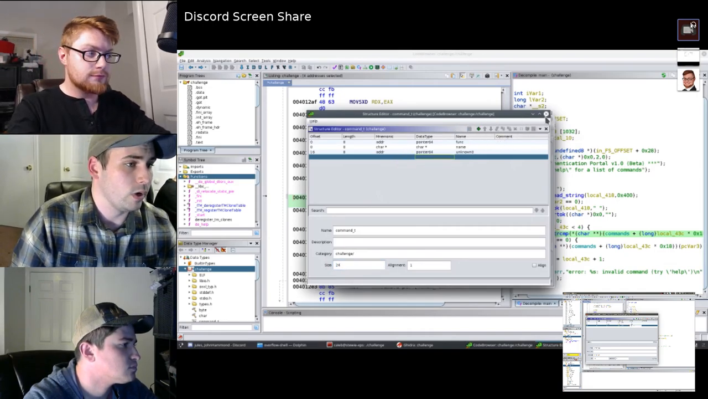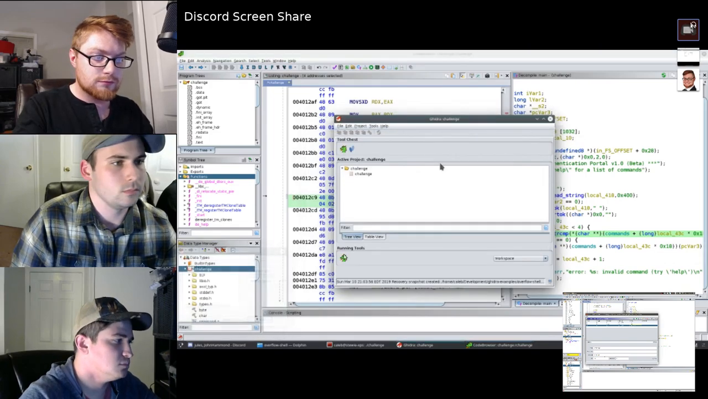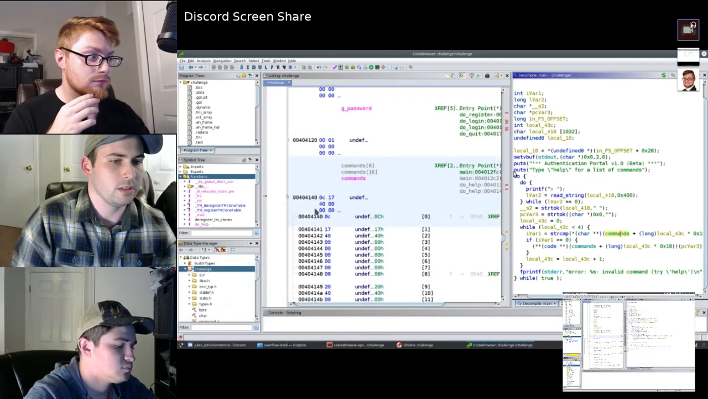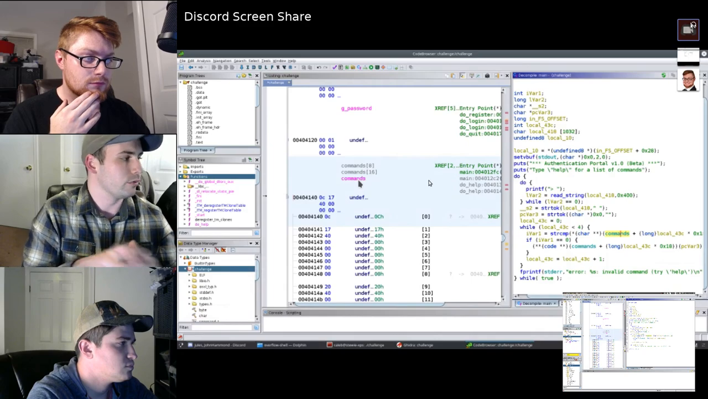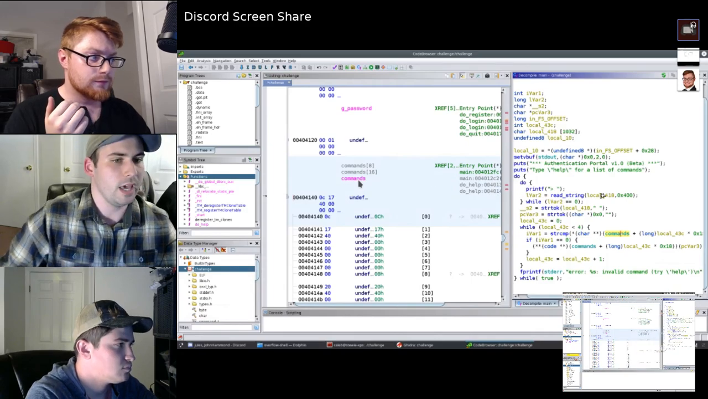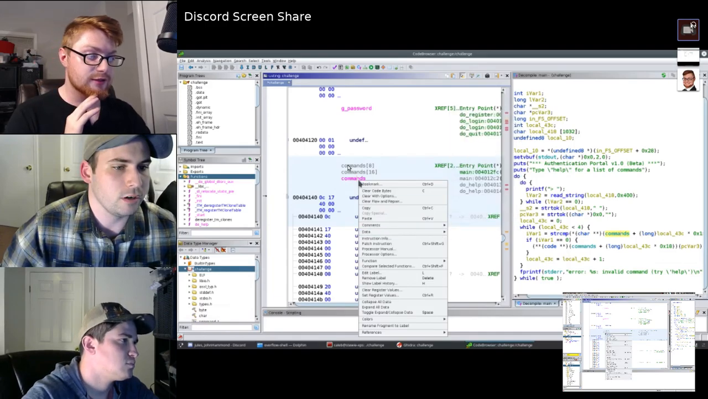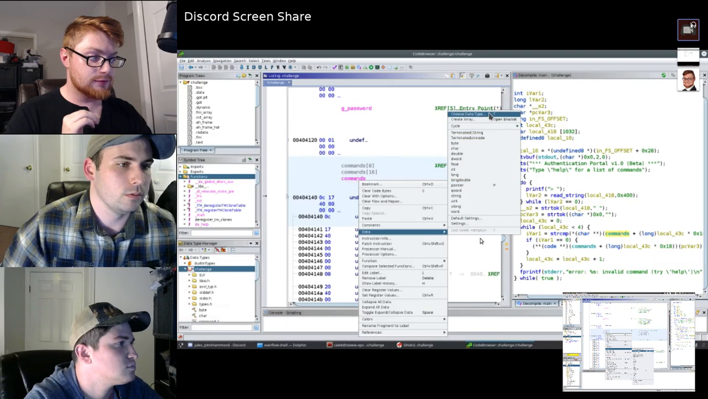And now, whenever you go in here, cancel. Didn't want that. Whenever you go here to the commands, you can actually double click on commands, go to where it is in memory. And we did this similar type of thing before where we defined an array of string pointers or something like that. But here, now that we've created that data type, we can just right click on commands and then go to choose data type.